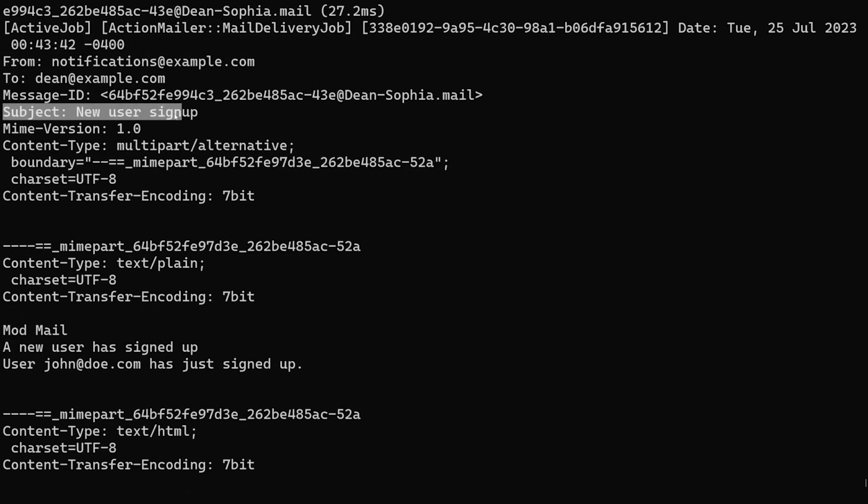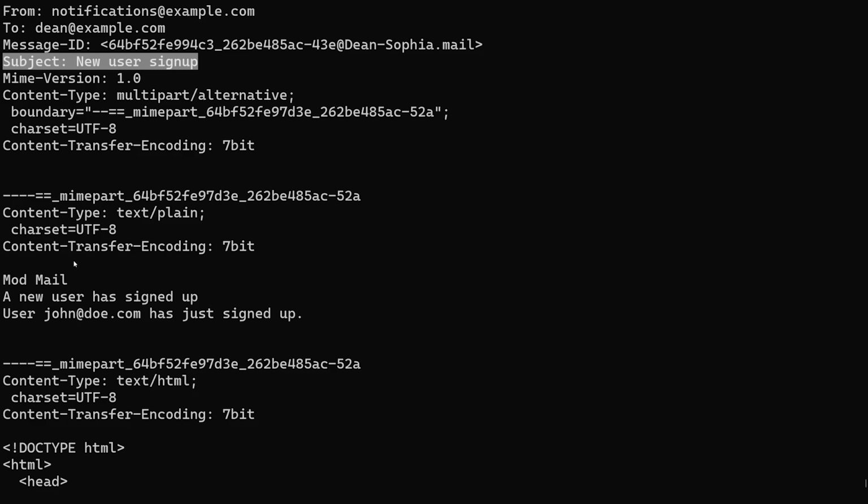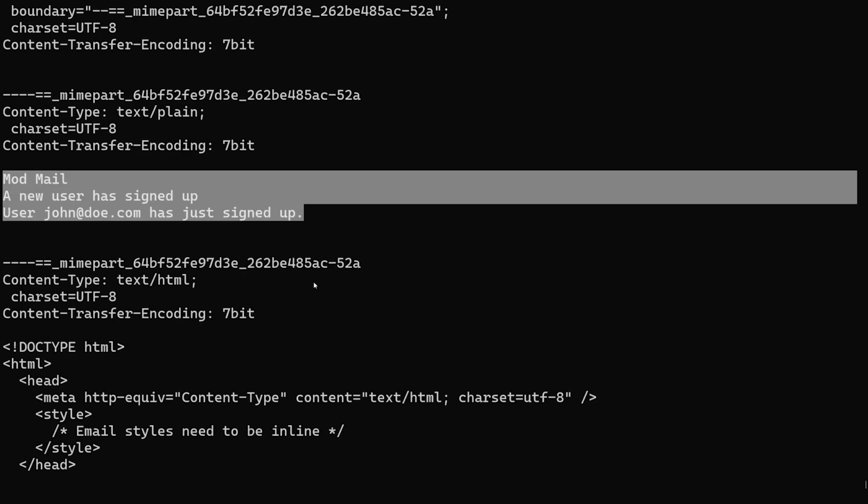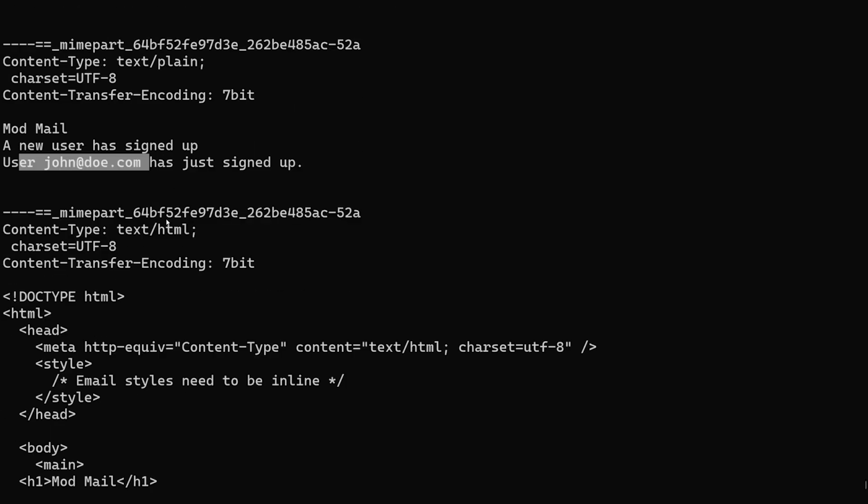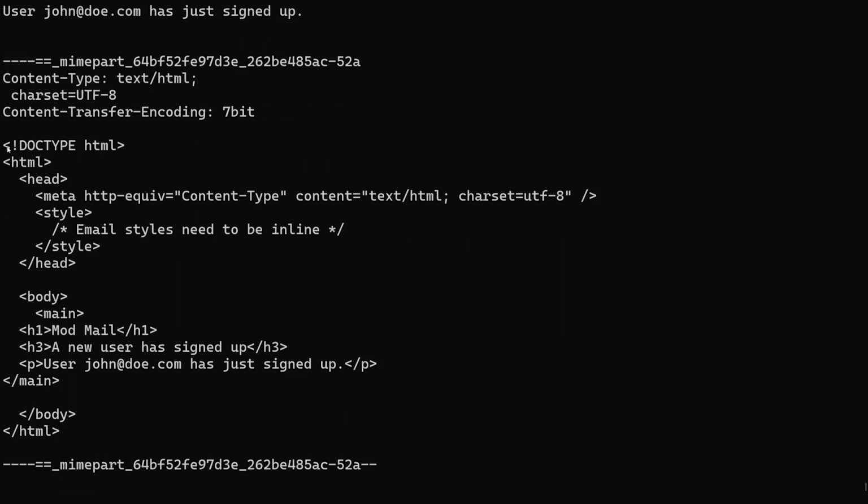You have the subject of new user sign up, and then you're going to have the text version of this, which is just that mod mail we set up where it says user john@doe.com has signed up. And then down here we have the full HTML version that gets emailed out, which is just a quick little main tag that says mod mail, a new user signed up, user john@doe.com has signed up.